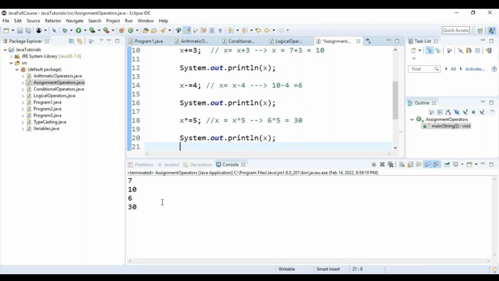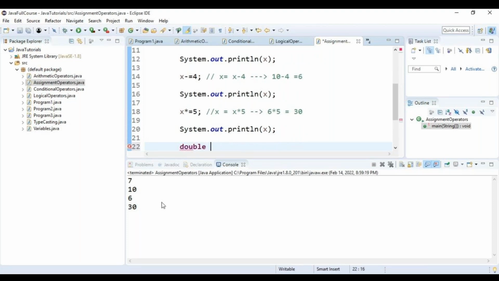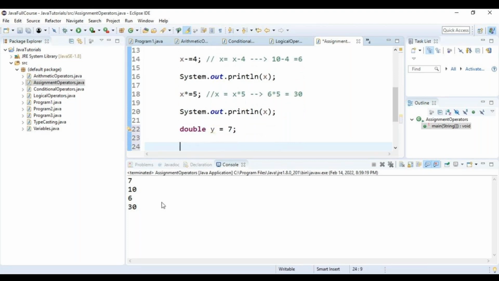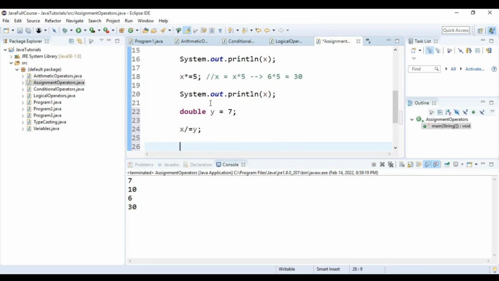Now what I will do, I'll declare a variable of type double, y is equal to 7. Instead of giving an integer 7, what am I defining? I'm dividing my integer x with a double y. What type of division is it?